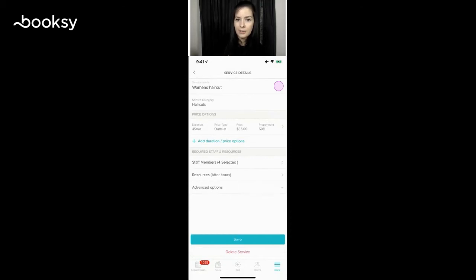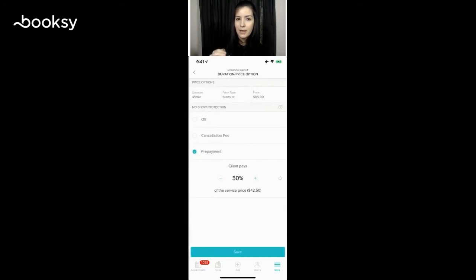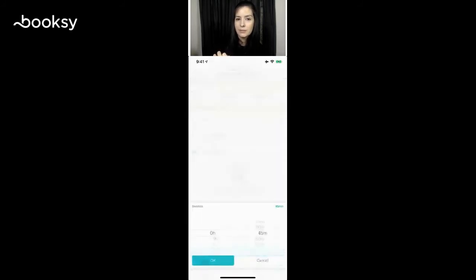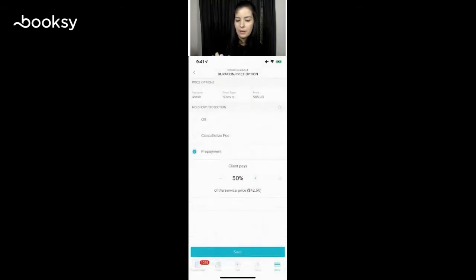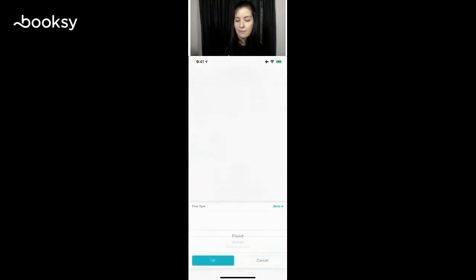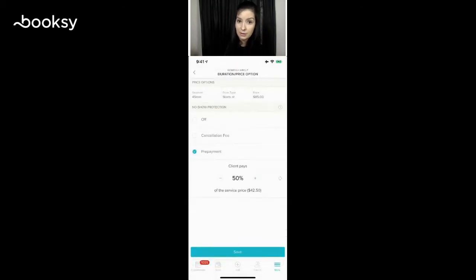So under price options, if you click the little arrow on the right-hand side, we're going to go in there, and this is where you can set up how long the service is going to take and the price. You can have it as a fixed price, varies, don't show, free, or starts at. If there's any doubt that there's wiggle room, use starts at, unless you absolutely know it's going to be fixed. Starts at is a really great way to say this is where my price starts, but it may be more. And then you can put your price there.